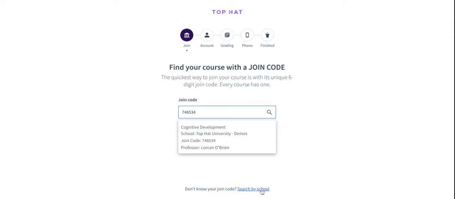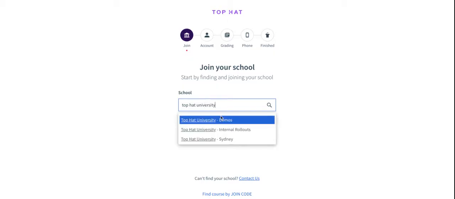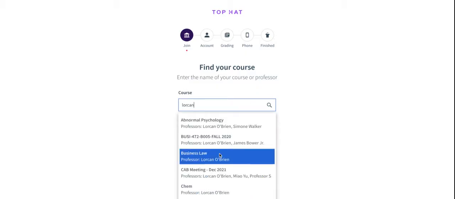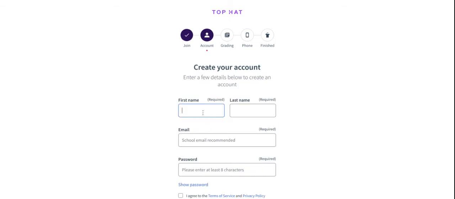If you know your join code, enter it here and select your course from the drop-down menu. If you don't know your join code, click Search by School. Here, search for your school by name, select it from the drop-down menu, and click Find Your Course. On this page, you'll be able to search for your course by its name or by your professor's name. Simply select your course from the drop-down menu and click Join This Course.